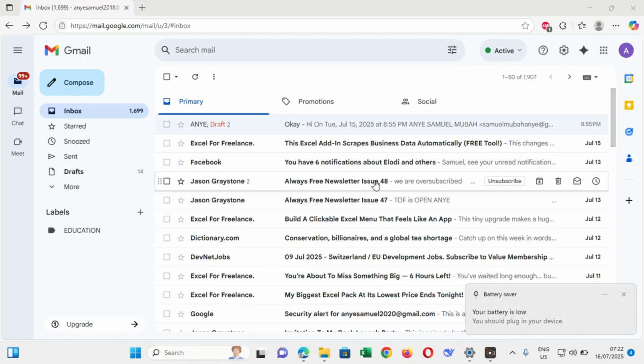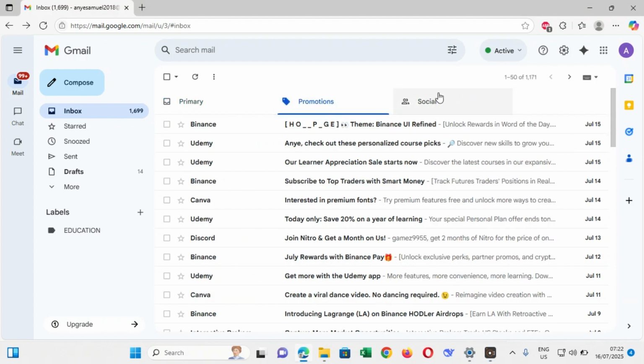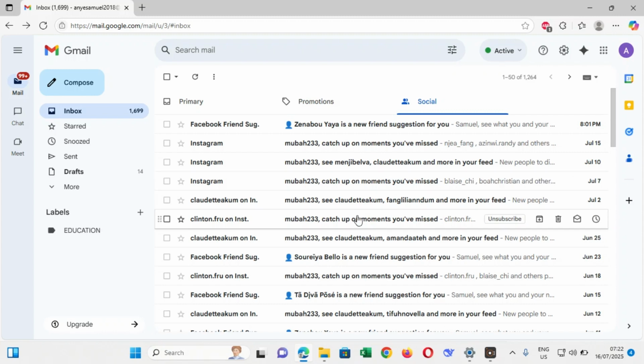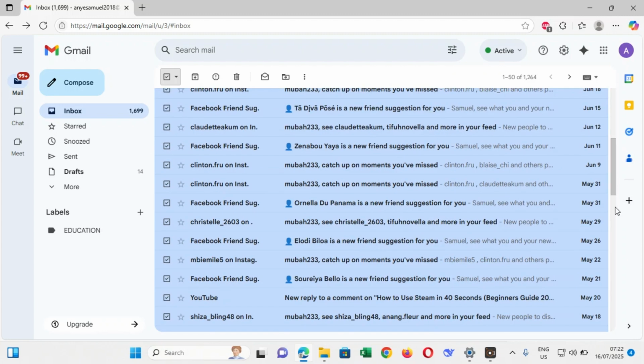So in your inbox, choose the email category you wish to delete. You can either choose between primary, promotions, or social. So for this example, we're going to be using social. Then on the top left corner, you can select. When you click here, you're going to select all your mails. This automatically selects all the mails on this page.